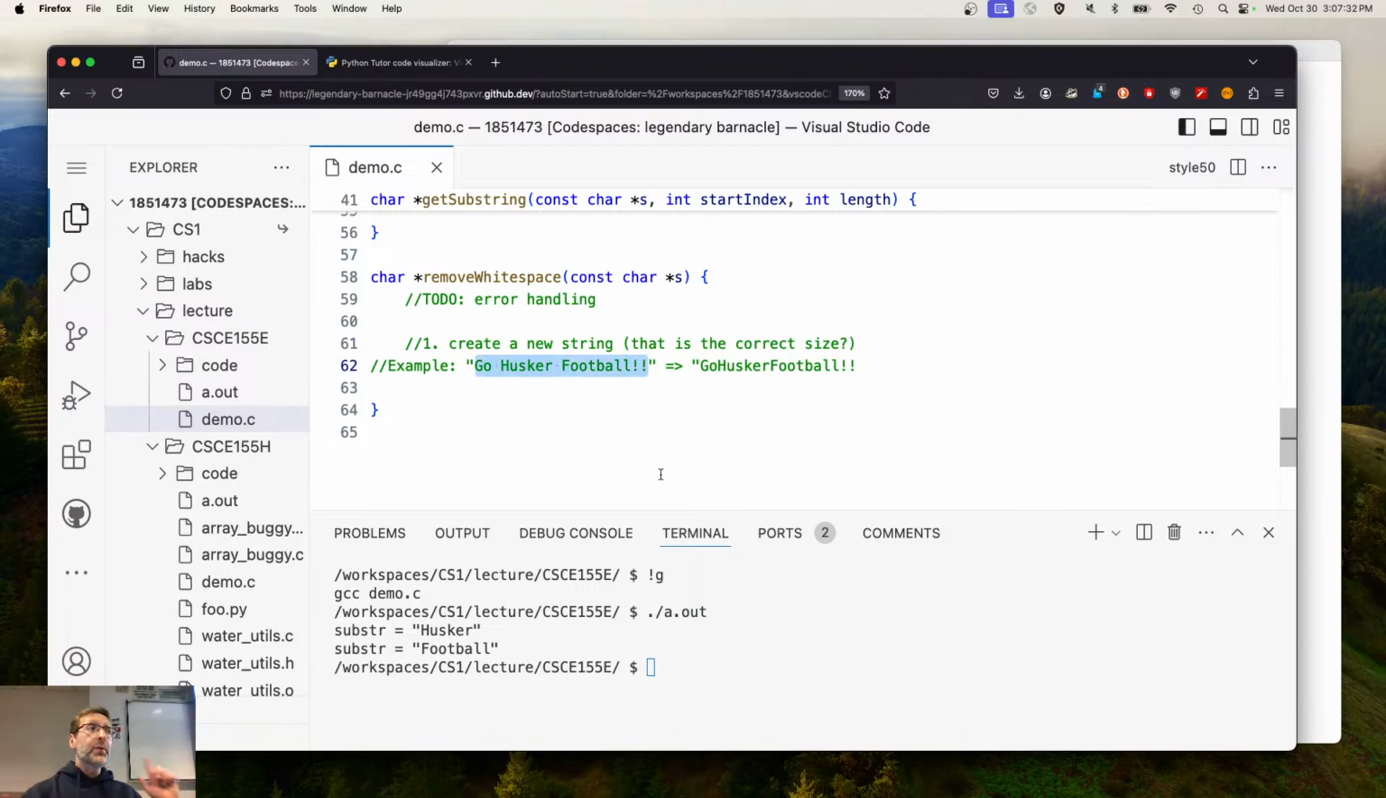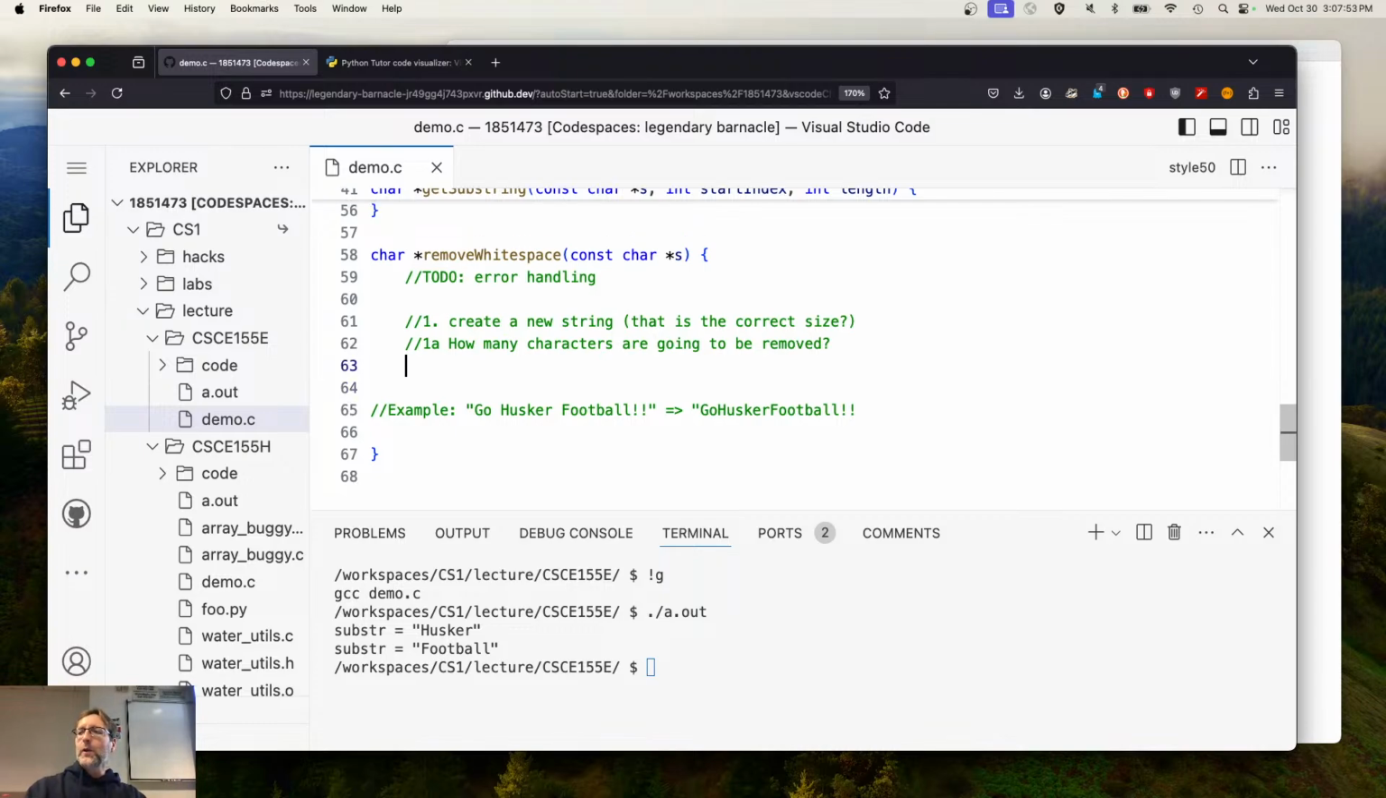How many in this particular example? How many characters am I going to remove? Two, right? Is it always going to be two? No. So I want to know, in 1A, how many characters are going to be removed? Let's write that code really quick before we move on to the rest of our whiteboarding.